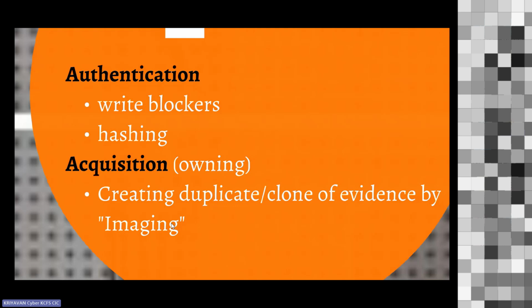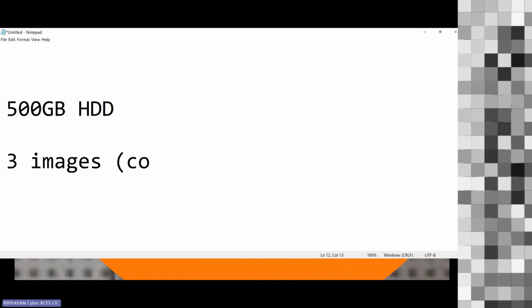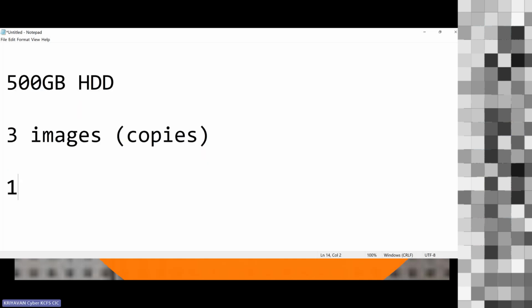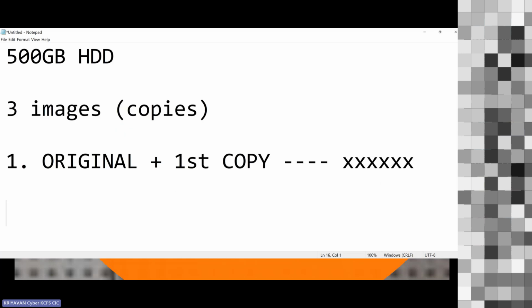So let me show you like this. As per the standard, I am talking about a 500 GB HDD. We need to take 3 images. Practically speaking, 3 copies of the evidences in different devices. Who are the 3 copies for? The first copy is for the original plus first copy. You're not going to touch this. It's important. You're not going to touch this anywhere. You're going to produce it in the court of law.